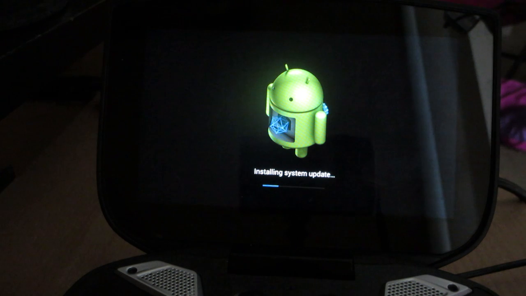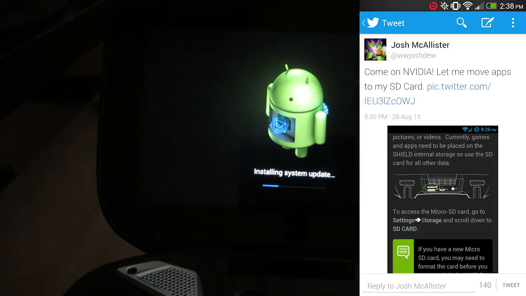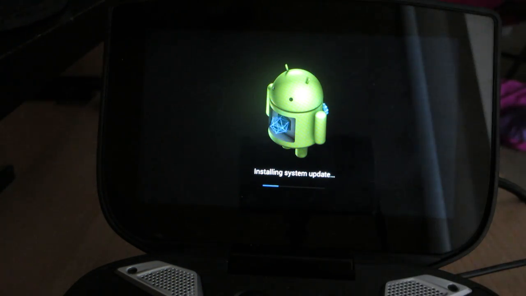So I am excited, ecstatic, and kind of freaking out about this update. I was just tweeted about this earlier today about the fact that you can't install apps to the SD card on the NVIDIA Shield. And it seems that they have listened and provided us a way of installing apps to our SD card. So yeah, I'm pretty excited about that.